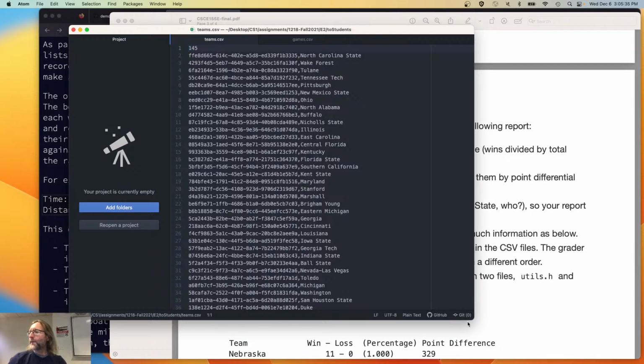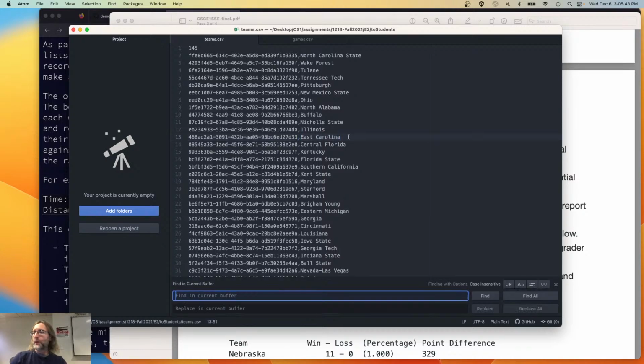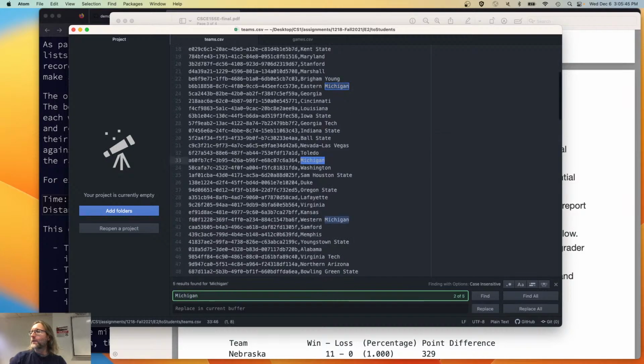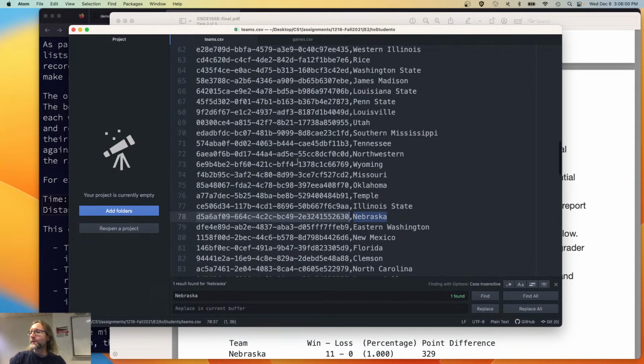So what we have here are a bunch of universally unique IDs that I generated and associate with each team. For example, Michigan, that's Eastern Michigan. There we go. Michigan has this identifier right here, right? Where's Nebraska? There we go. They have this identifier right here. They're all guaranteed to be unique. Right? I can increase the size there.